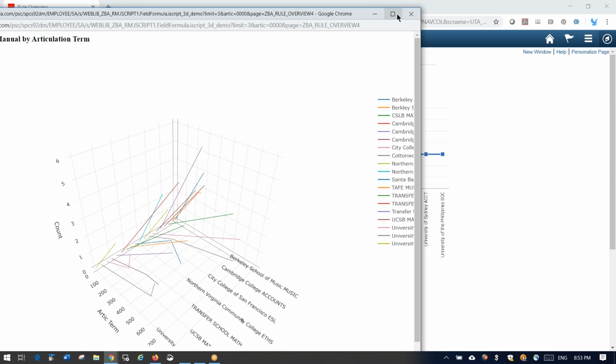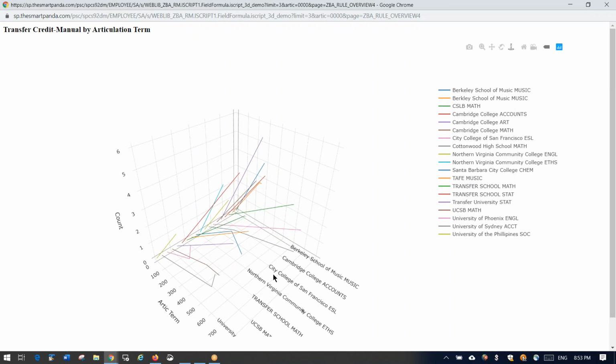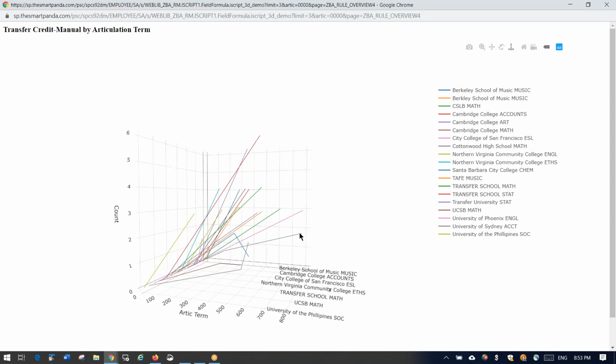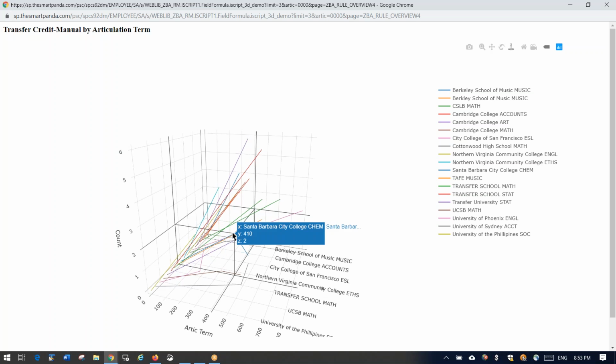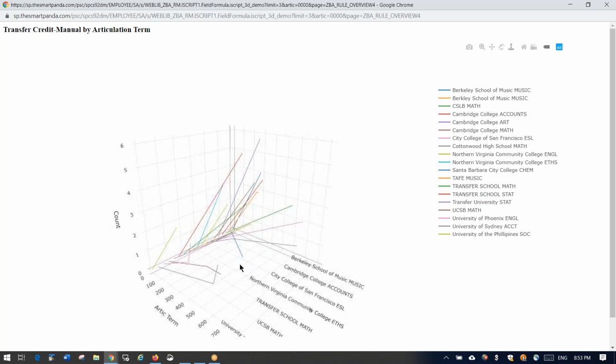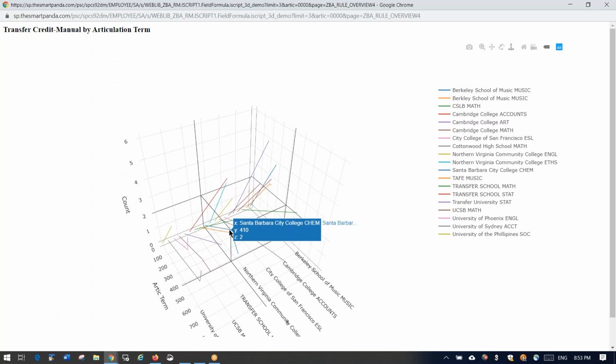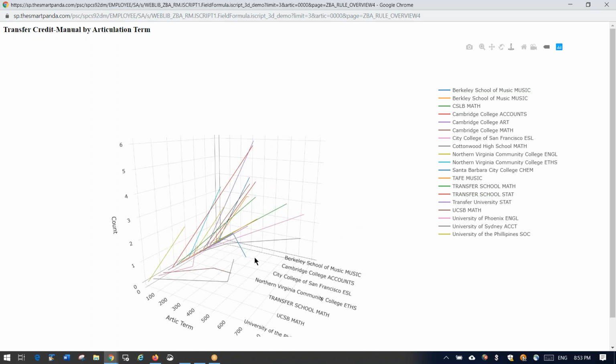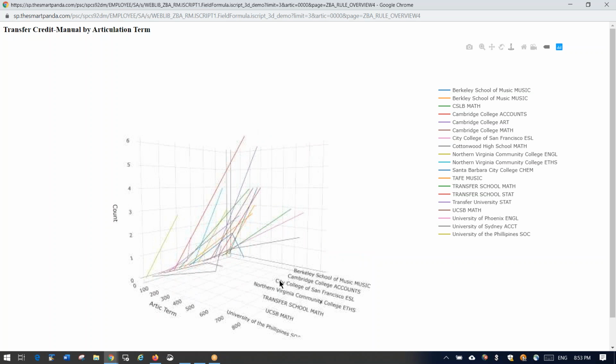There might be some other reasons I'm not getting that many. Oh, let's wait for this. There it is. So there's my list of schools narrowed down, and again I can see here that my Santa Barbara line, I think it's my blue line here, peaked in the term 410, and then you can see it dropped off. It dropped down after that, whereas I had a spike in, so this one here is University of Sydney. You can see I had a spike in accounting here.